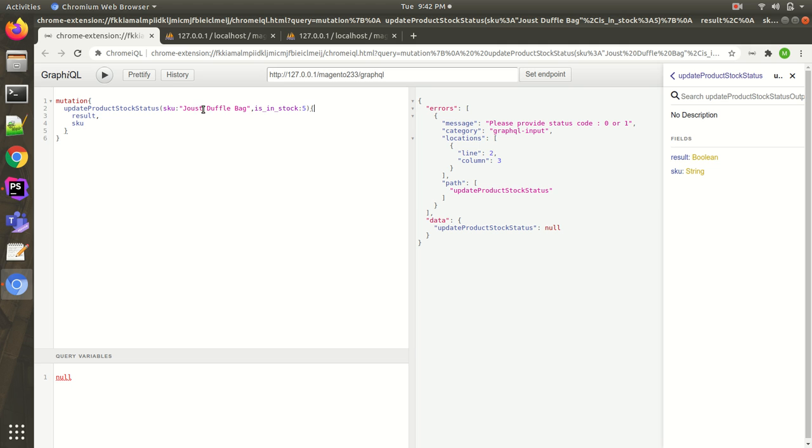So when this is done, we'll test it and try to run it. This is the SKU, and we are passing isInStock as 5. Let me run it. When I run it, it is giving me an error: please provide status code as 0 or 1, because I passed 5. So let me pass 1. Let me click run again, and we have got a result true, and SKU is Joust Duffle Bag. That means it has updated successfully.